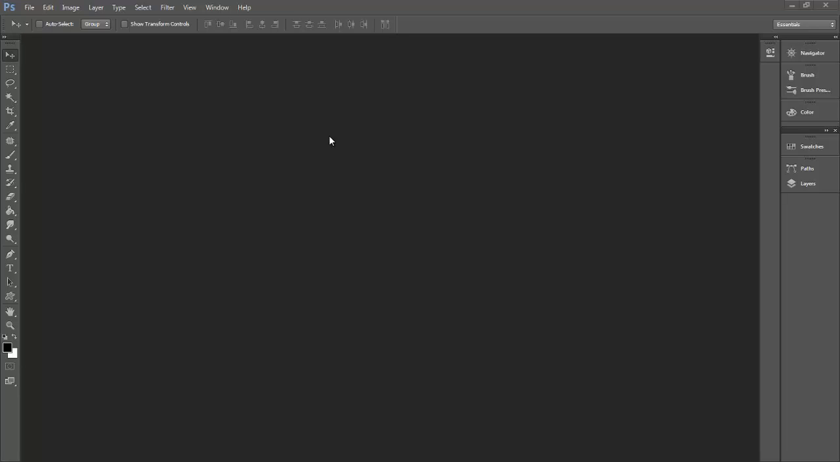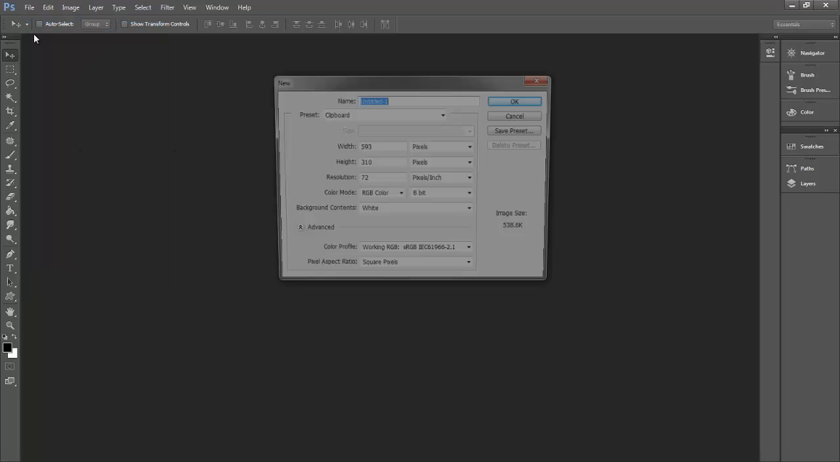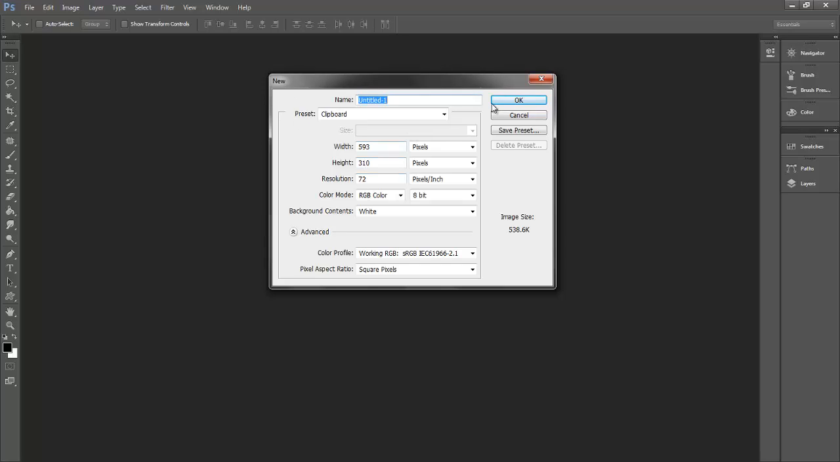Today I'm going to go over the brush tool in Photoshop. So the first thing I want to do is open up a new document, and I'm just going to leave it at default because we're just going to test the brush out on this document.